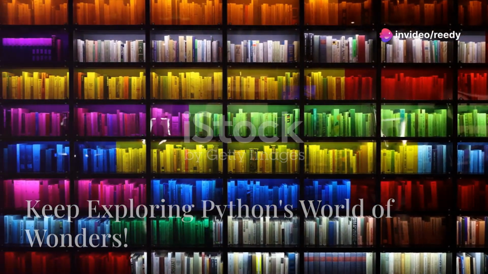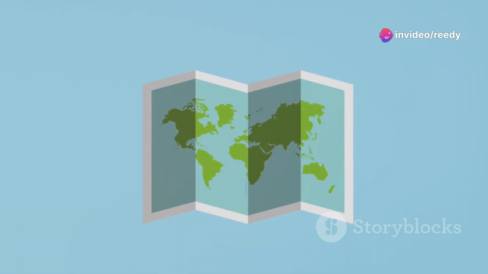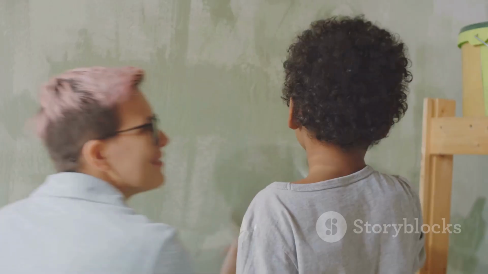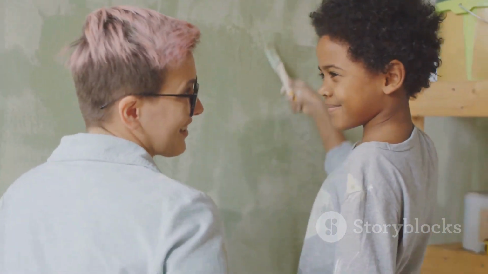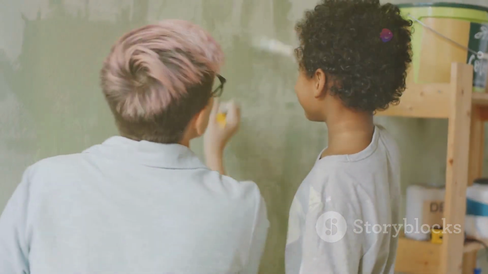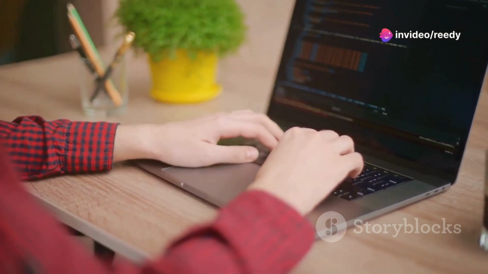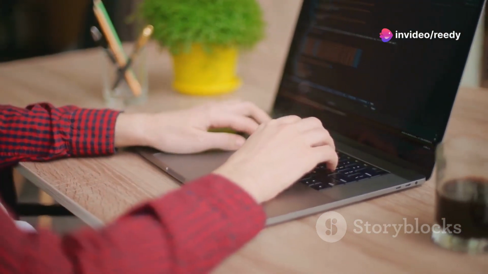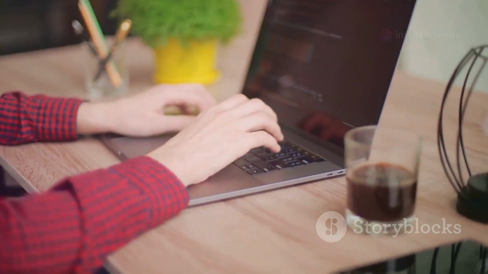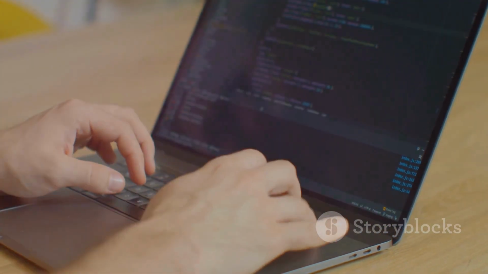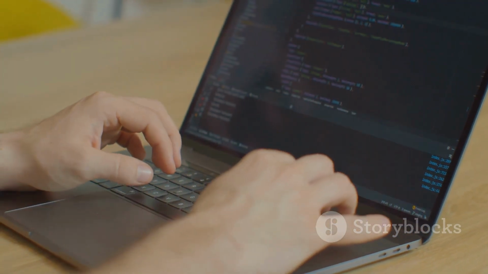Section 6. Keep exploring Python's world of wonders. Lists, tuples, and sets are just the tip of the iceberg when it comes to the amazing things you can do with Python. As you continue your coding journey, you'll discover even more fascinating concepts and tools that will empower you to build incredible things. So, keep experimenting, keep learning, and most importantly, keep having fun with Python.